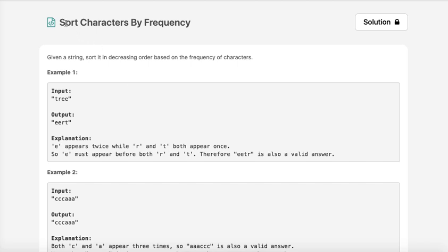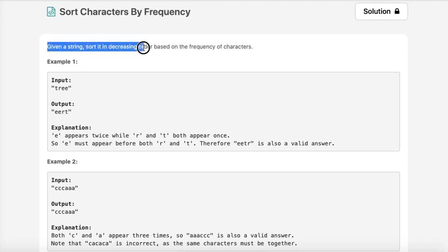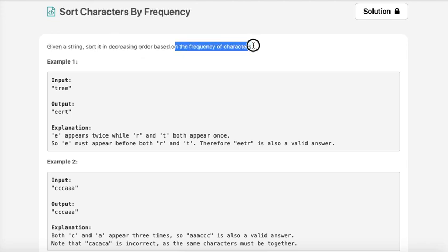So hello guys, in this video we'll look at a problem from the 30-day May LeetCode challenge. Sort characters by frequency. The question is, given a string, sort it in decreasing order based on the frequency of its characters.